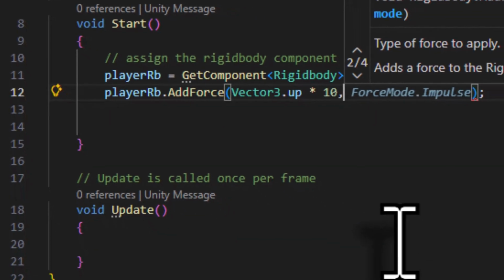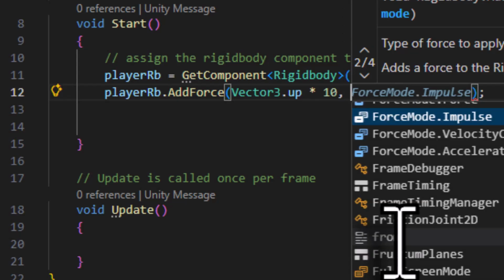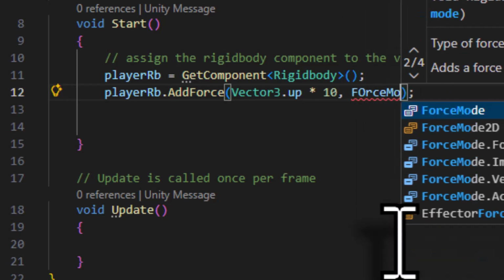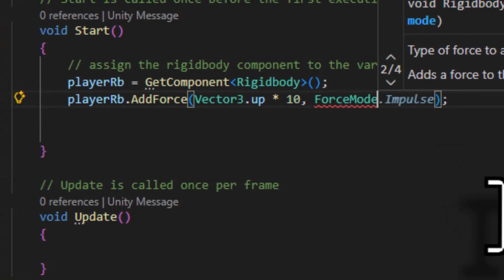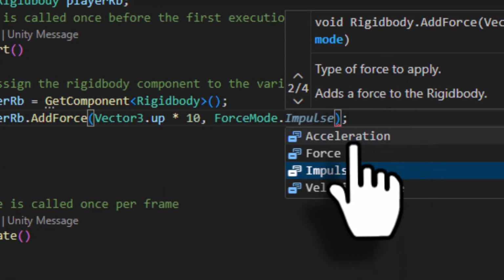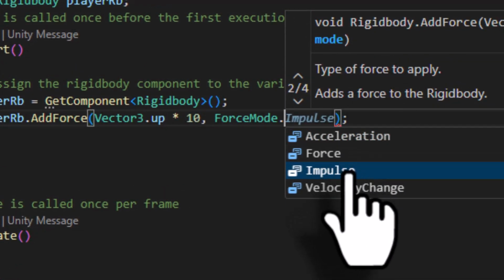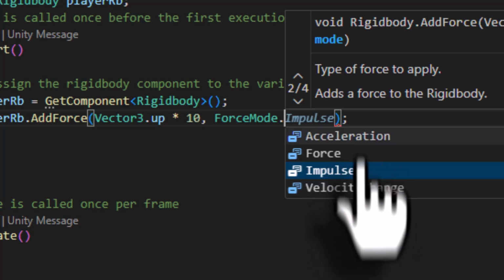When you are applying the force, you have different types of force. What is the kind of force? Are you applying the force using a car accelerator, or are you throwing a ball? Are you jumping? So for this, in the second component here, we are going to call ForceMode, and if you press period, you can choose acceleration, force, impulse or velocity change. You have 4 options here.